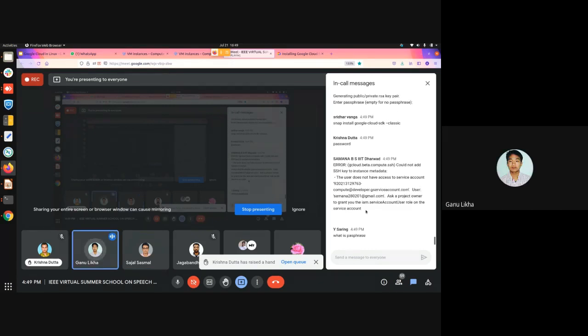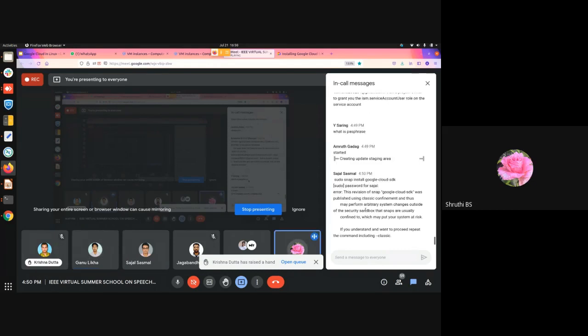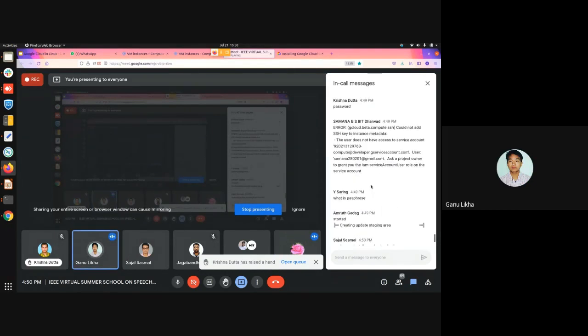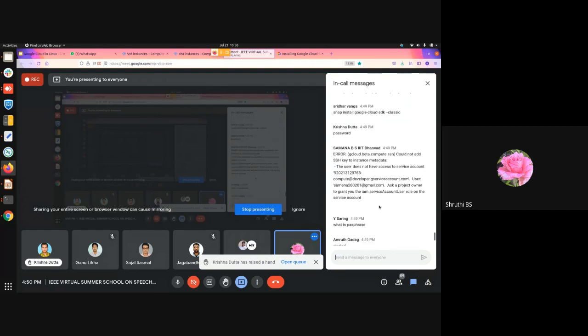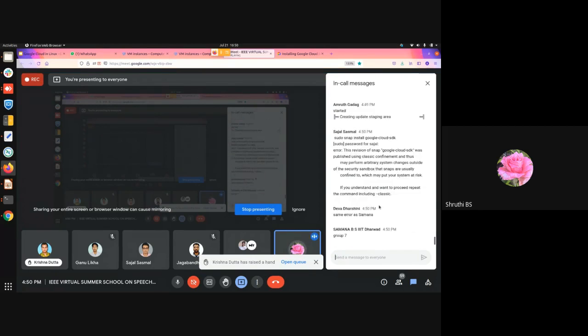Ma'am, there is an option to enter a passphrase. Press enter. Okay. One minute. Samana: could not add SSH to instance metadata, the user does not have access. Samana, which group's SSH are you doing? What are you seeing on your browser? Group 7, right? So the same group's SSH view gcloud command, you have typed it.